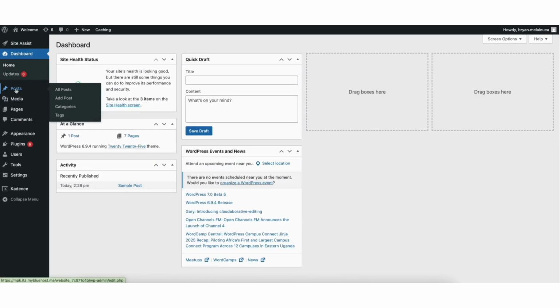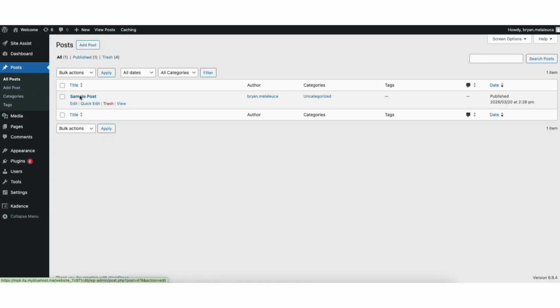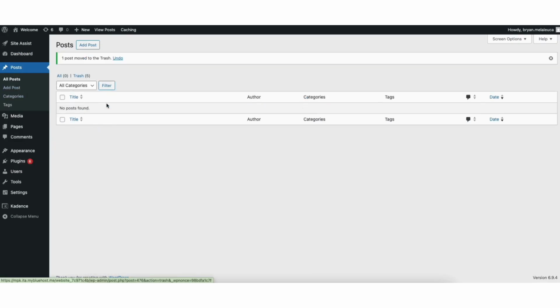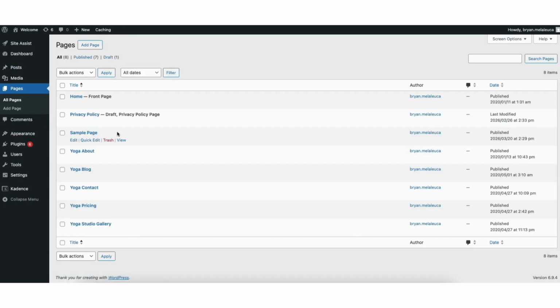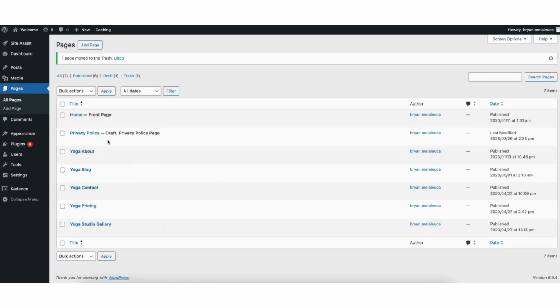Go to Posts. You'll see a sample post that WordPress adds automatically. Hover over it and click Trash to delete it. Next, go to Pages. You'll see a sample page. Go ahead and delete that as well.